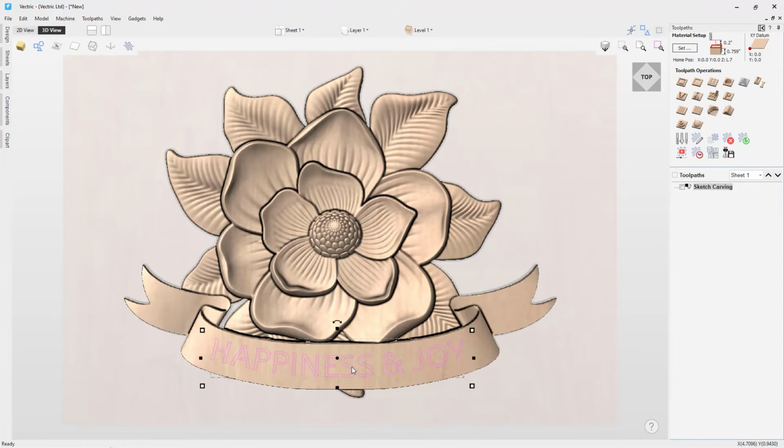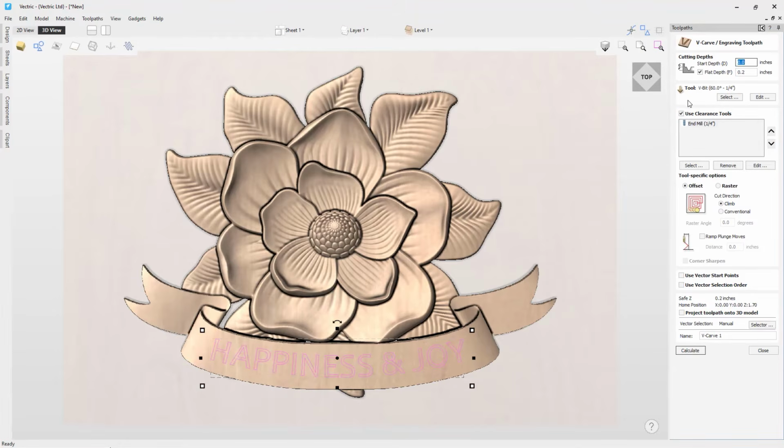So we can select that text. We can go ahead and choose the V-carving toolpath. And again, we're only going to touch on the features that are important for this project. But if you're interested in more about the V-carve toolpath, then I highly suggest you look at the related video called How to Use the V-carve toolpath.